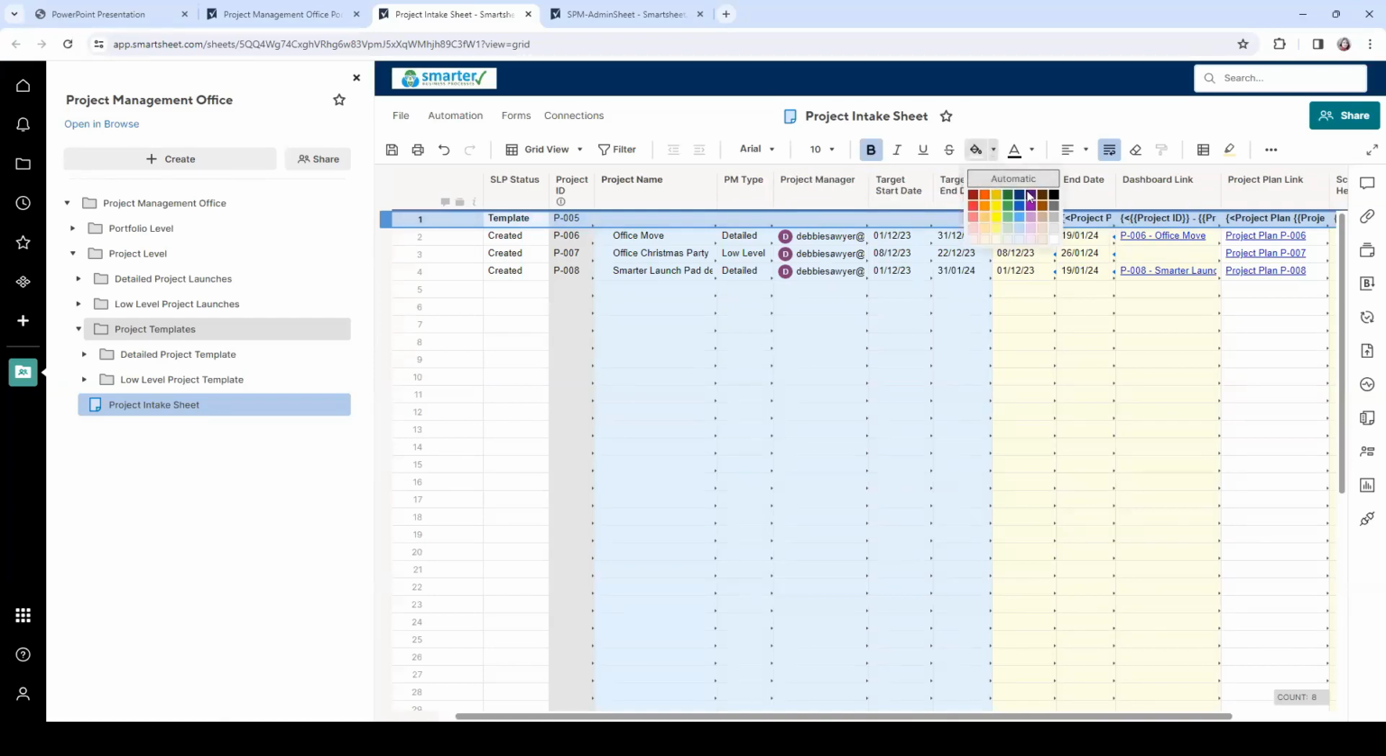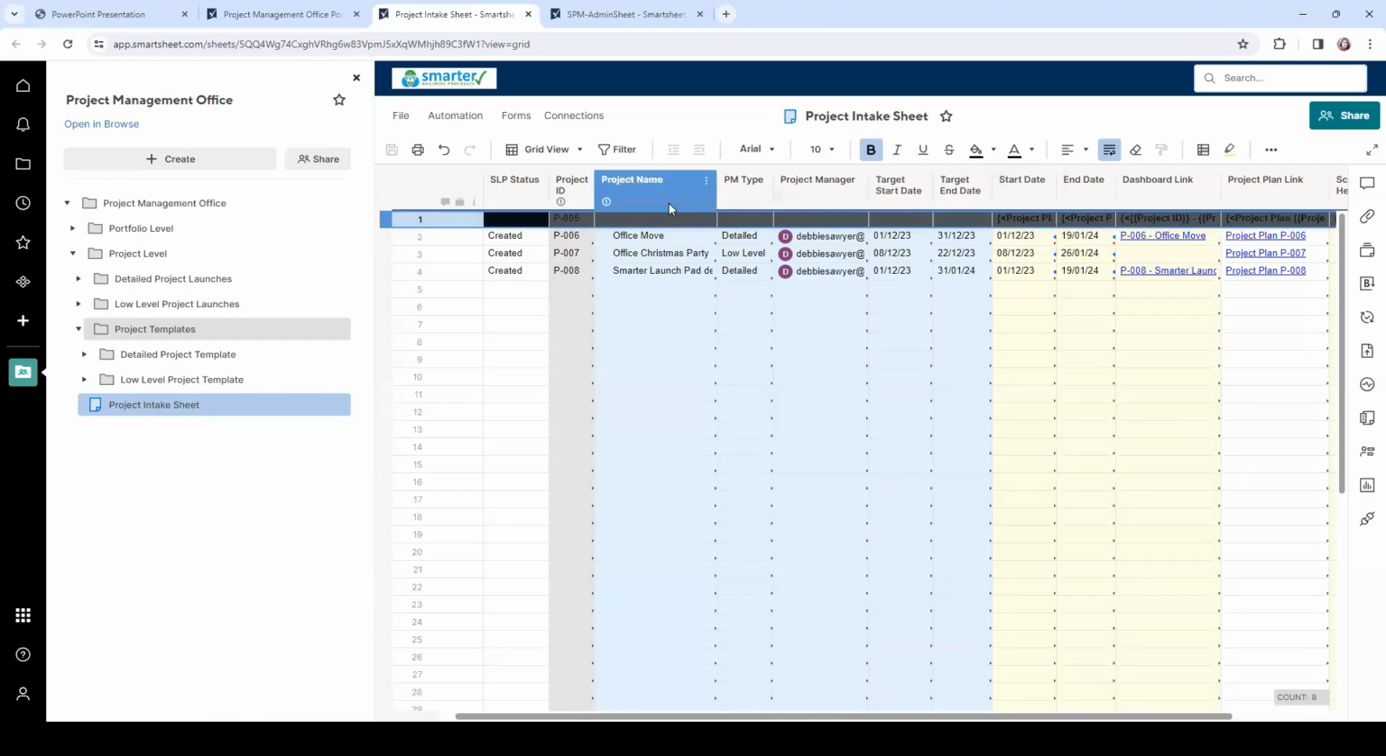But we do ask that if you are using a form to update your intake sheet, you set the form settings to always update to the bottom of the sheet. So new rows are added at the bottom, because there is an option in your form settings to add new entries to the top of a sheet, but that would have an impact on the success of Smarter Launchpad running. Okay.